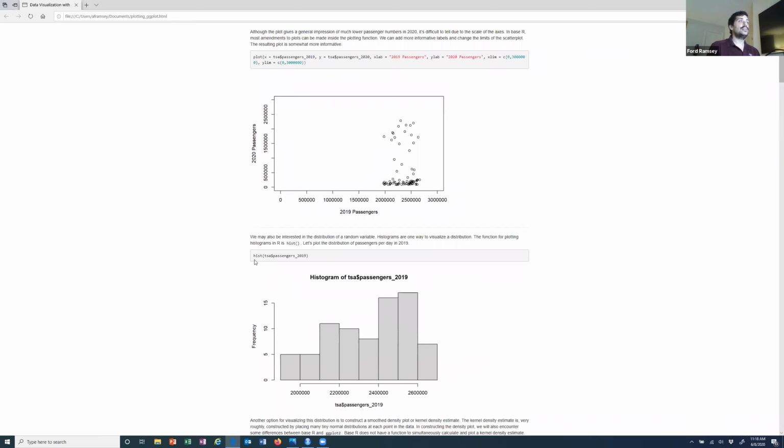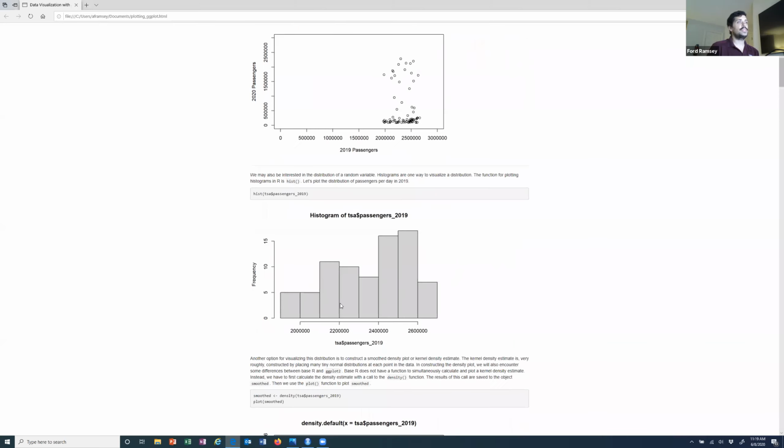In R, the base function for histograms is this hist function. So if we want to see the distribution of passengers per day in 2019, we would just call hist on the number of passengers in 2019. And this is what we get. This is kind of what we expect. So basically, we should be around, how many zeros is that? That's a million. 2 million to 2.6 million passengers per day in general.